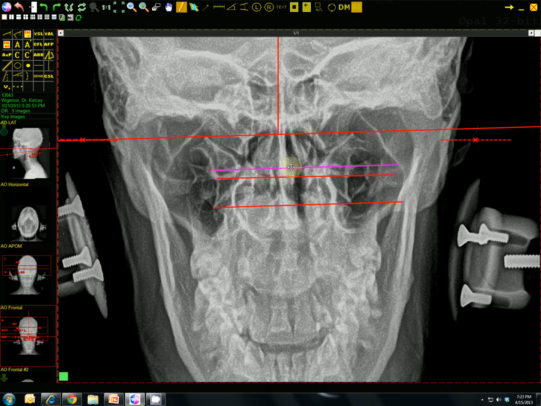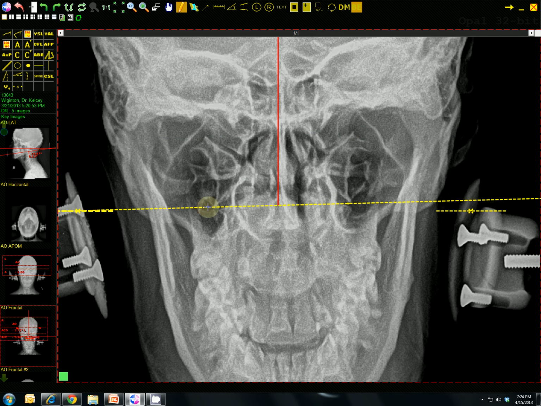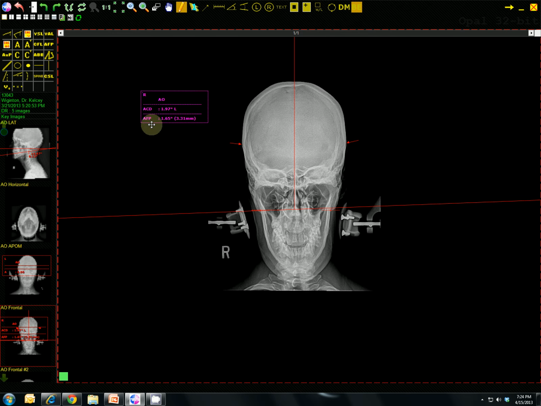At that point, we're going to superimpose these lines just to see if there is a best fit. So it looks like the inferior lateral mass is the one that we want to keep. At that point, we're going to take this X, bring it into the lateral border of the mandible, right there. And we zoom out, now we actually have an ACD and we have an AFP.